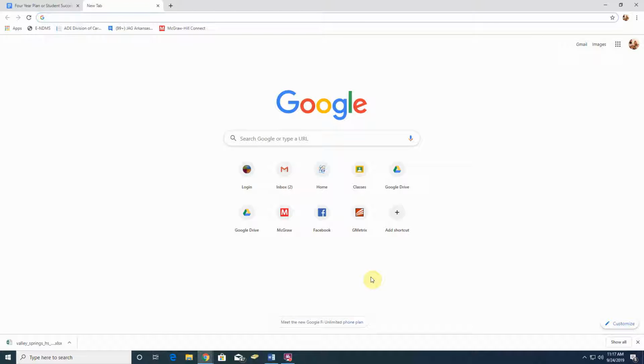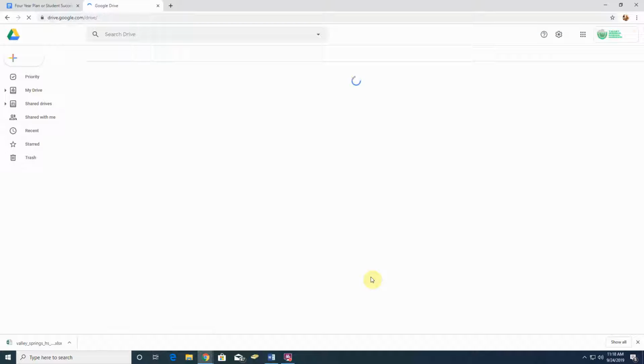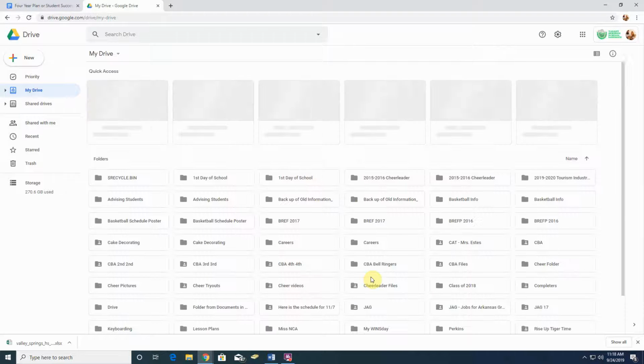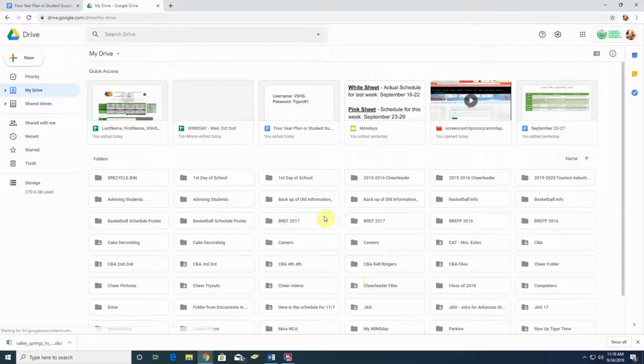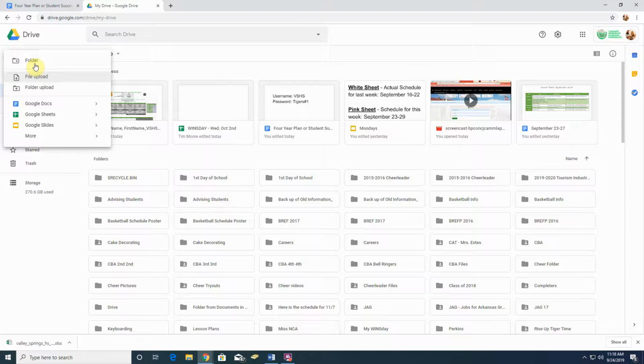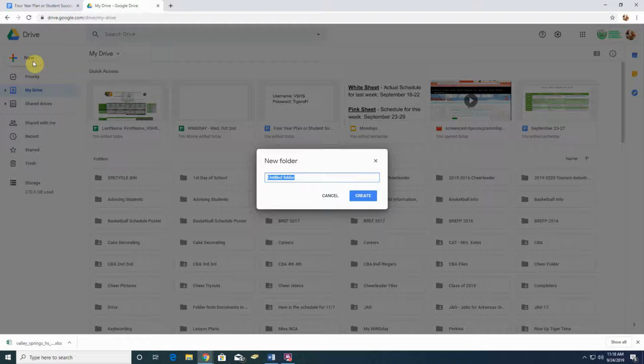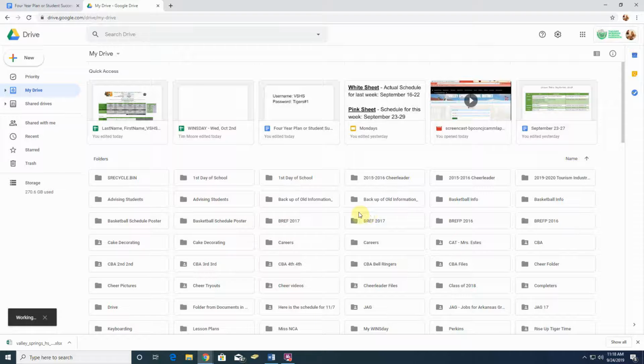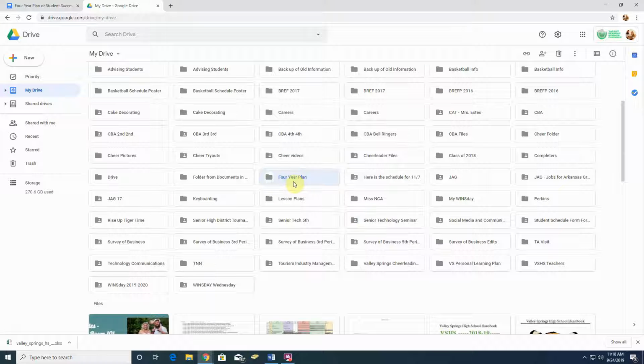The first thing that we are going to do to start this is open up your Drive. And you may need to sign in, and that's okay, you can go ahead and sign in. Once you get signed in, you need to click on New Folder. We're going to name this folder 4-year plan, and this is just so you can find it later on. Create. For now, this is all we're going to do with this tab, but don't close it.